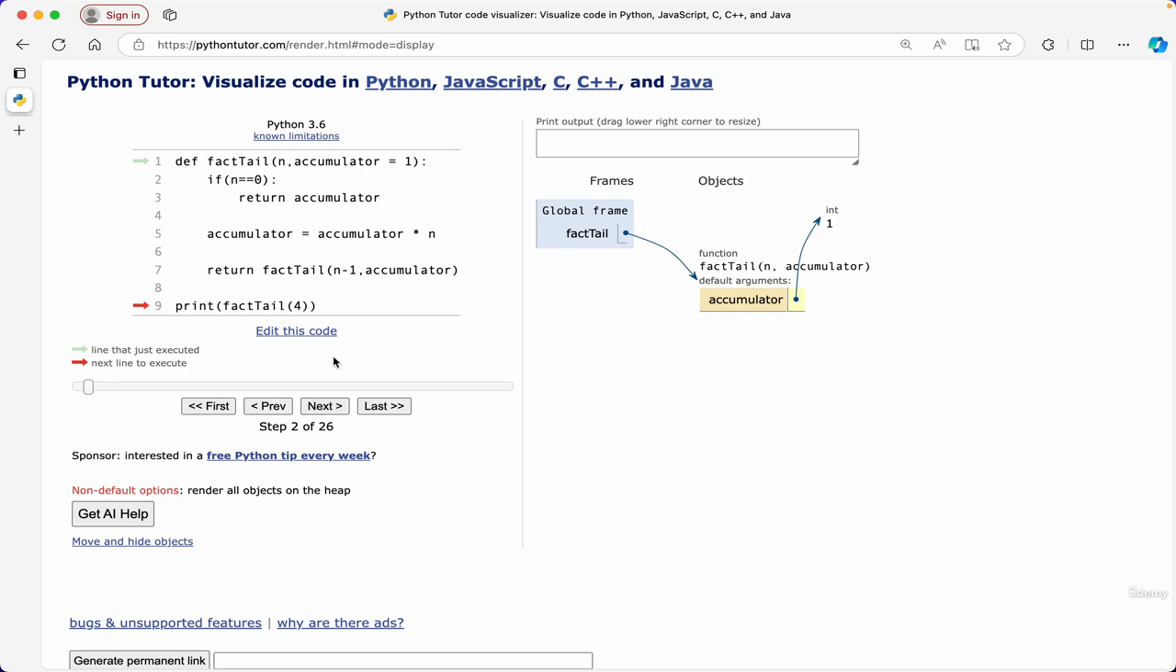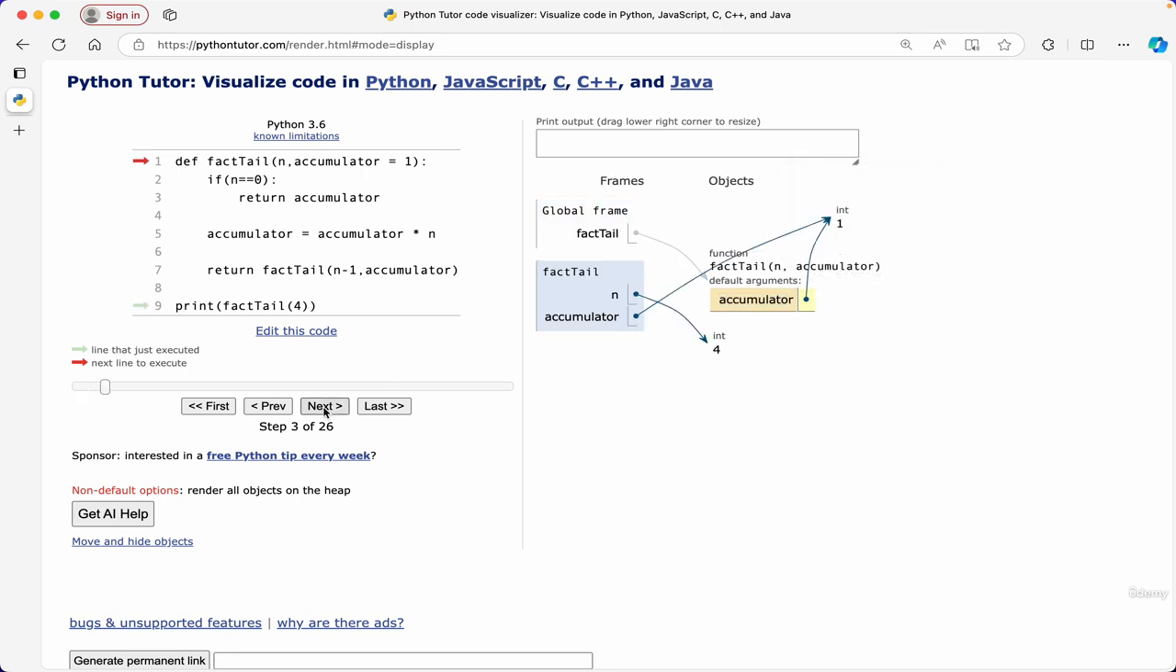Pay attention, everyone. Once this fact tail is getting defined, the default argument is accumulator, which has the value 1. Okay. When I move forward, first I'm going to check if n is equal to 0. That is not the case, since n is 4. But now I'm changing my accumulator. In the accumulator, I'm accumulating all my answers. It's going to become 4. So my accumulator becomes 4.